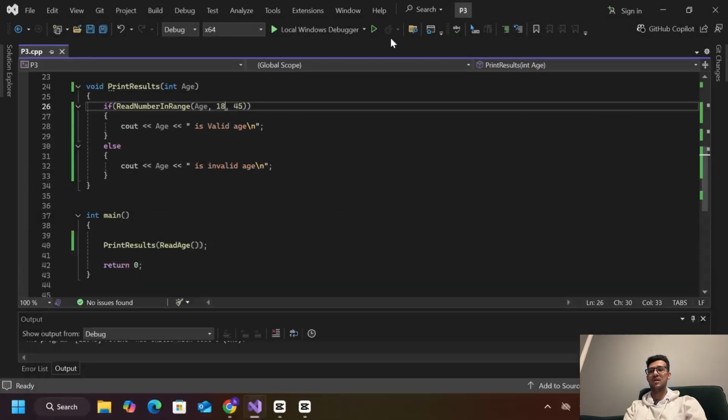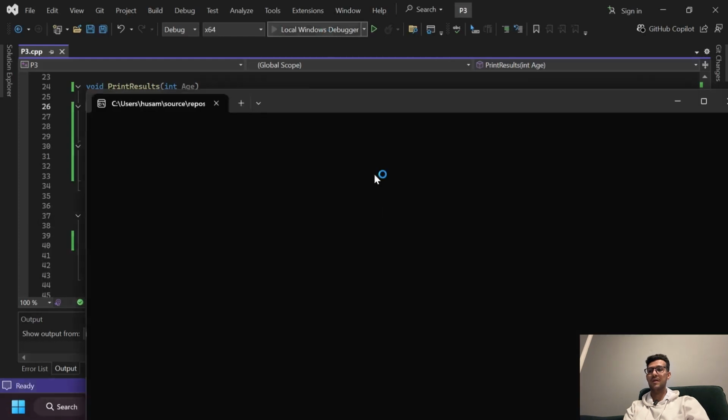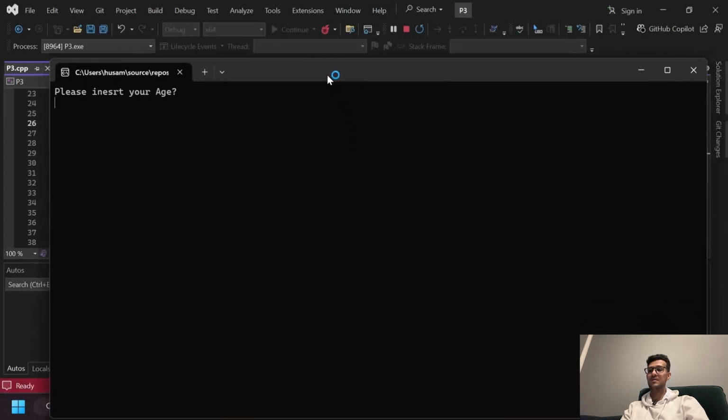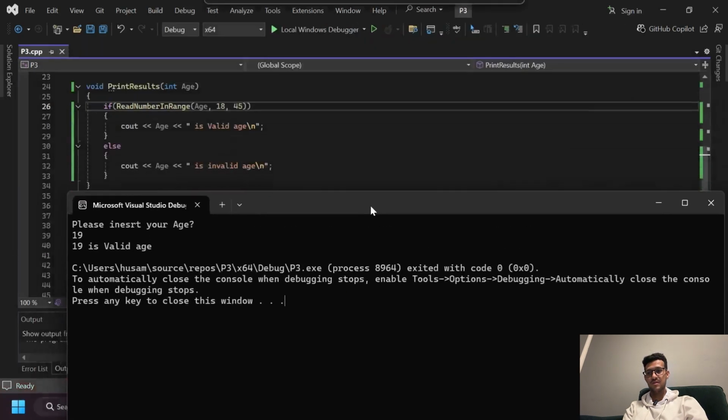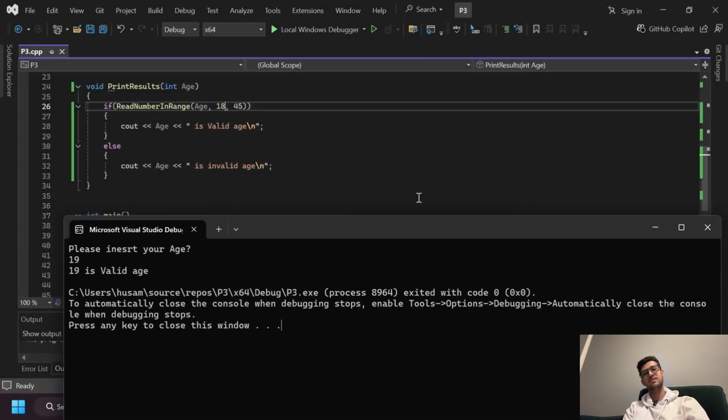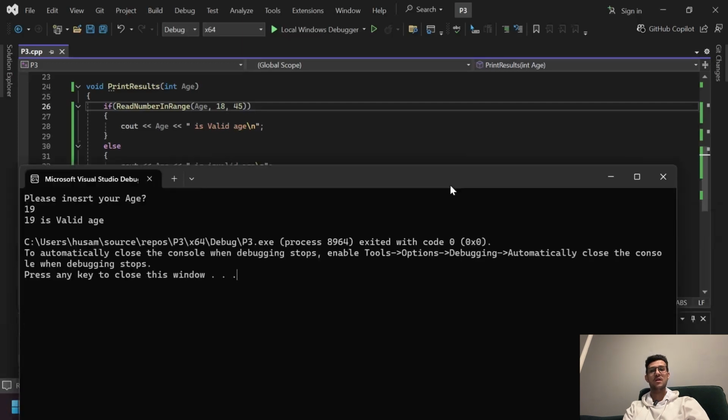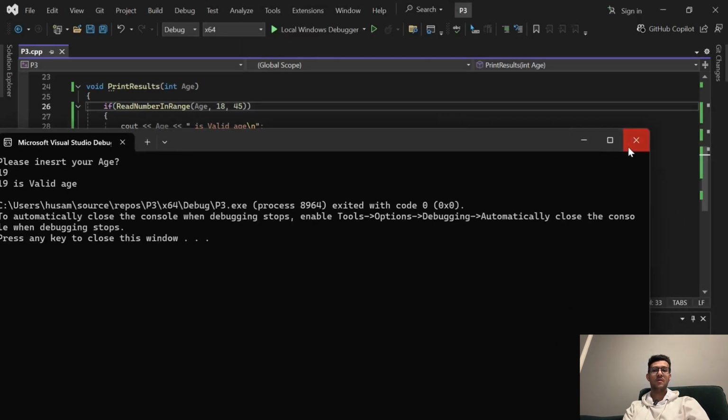Let's run again, check it out together, and put a valid age or valid number. Please insert your age. Let's say it's 19. 19 is a valid age because 19 is in the range. This number is in the range that we created by ourselves. So that was problem number 22.